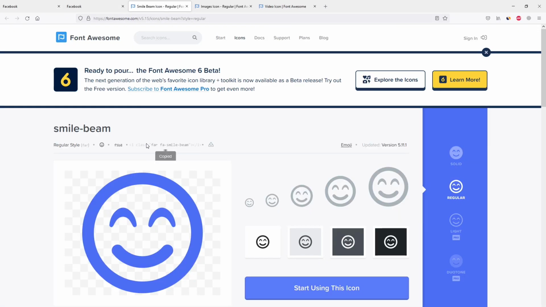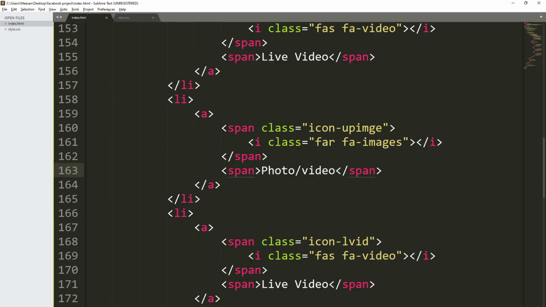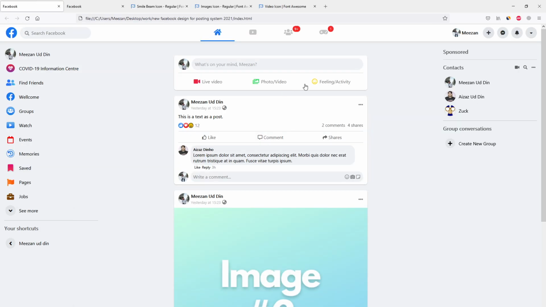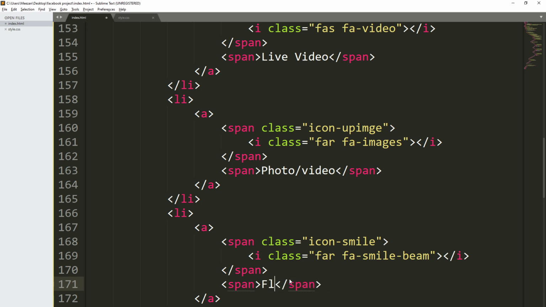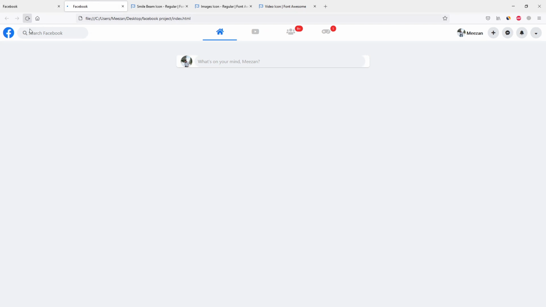For the last one we are going to add this smile icon. Copy this icon and paste it here, and we are going to say icon smile. Save, and the icon text is feeling and activity. So we are going to add feeling, slash activity. Save the file, and let's refresh the page.